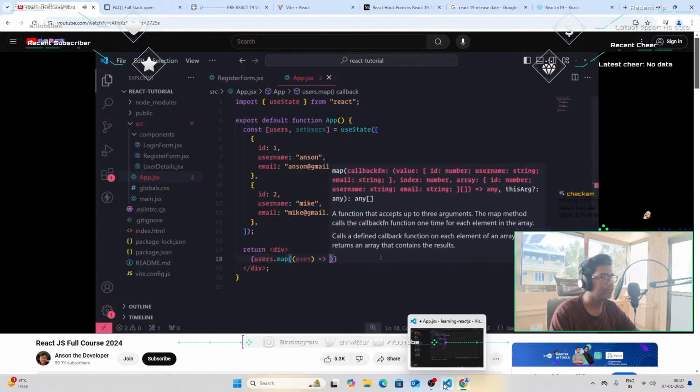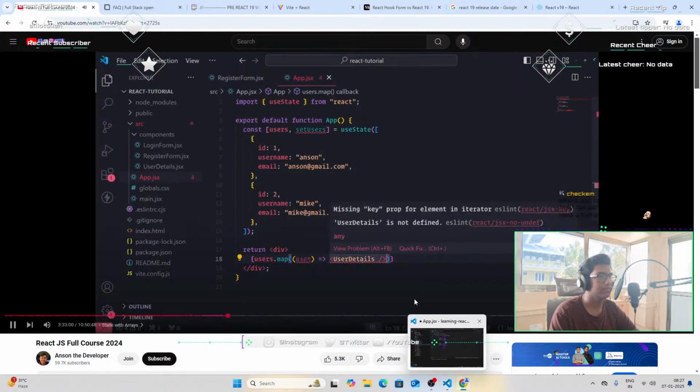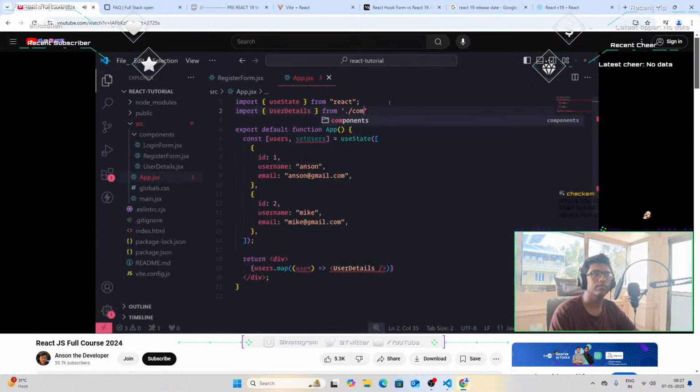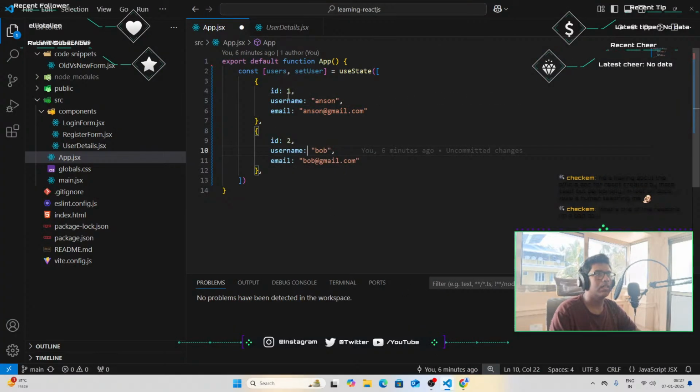So we're going to have our callback function return JSX, which is just going to be our user details component. We need to make sure we import user details. So let's go up over here and import that from the components folder, user details file, just like that.